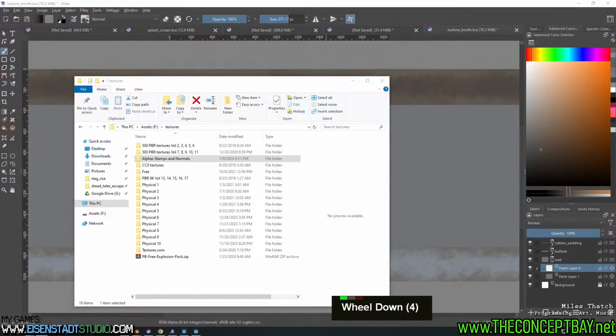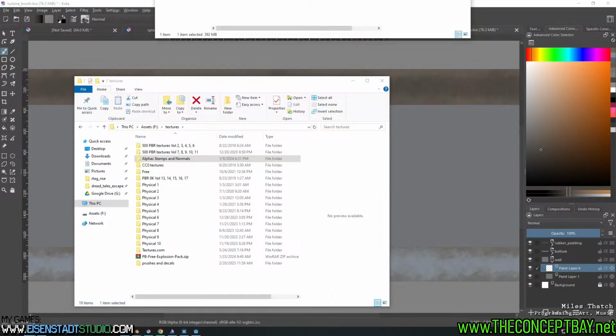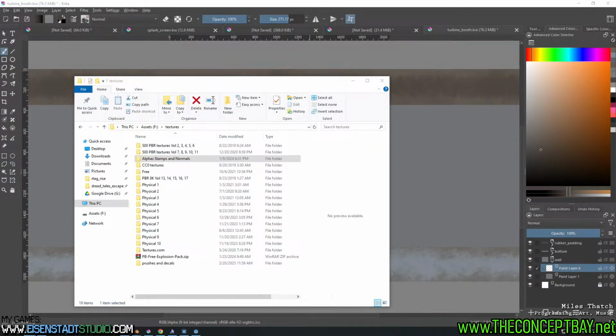Where is the stuff? Could have sworn I've downloaded these. Okay, this is brushes and decals. There we go. Yeah, we'll just work with one. Let's see. Have you tried Material Maker? No, I have not.